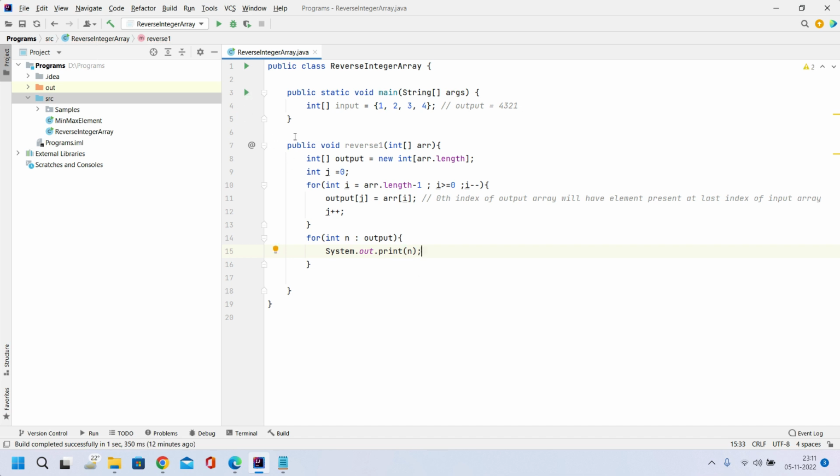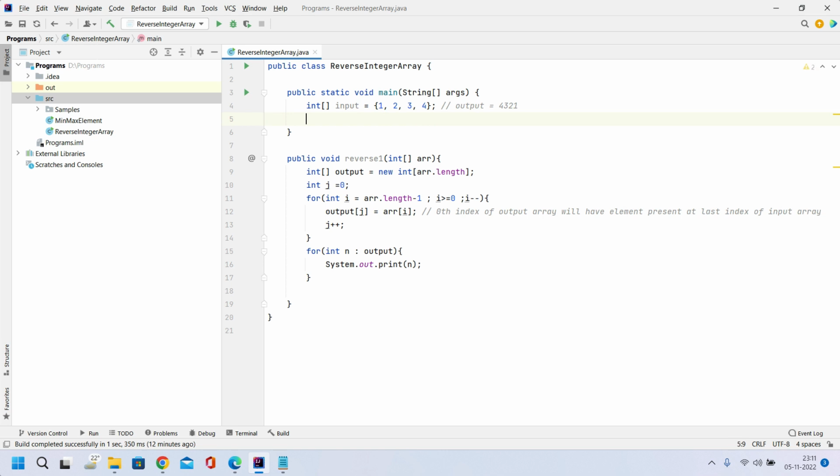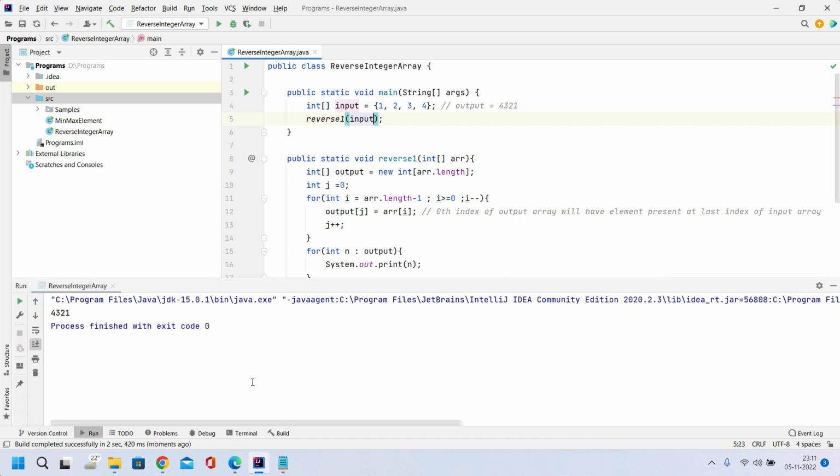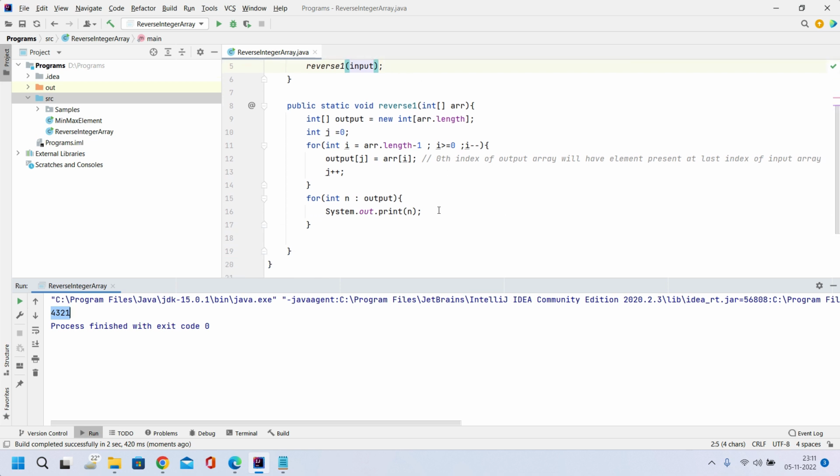Okay, let's run it. But before running it, let's call this function in our main method. For that, I'm making it static, so that I don't have to create another object of this one. Let's run it. So guys, see, our input array has been reversed successfully.